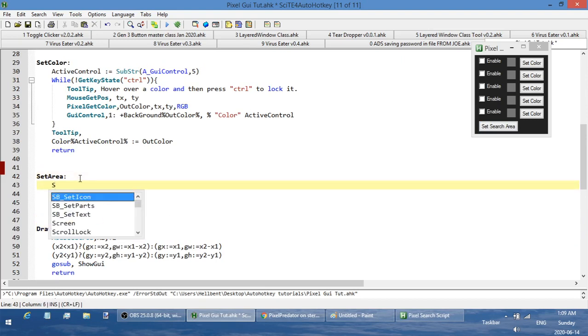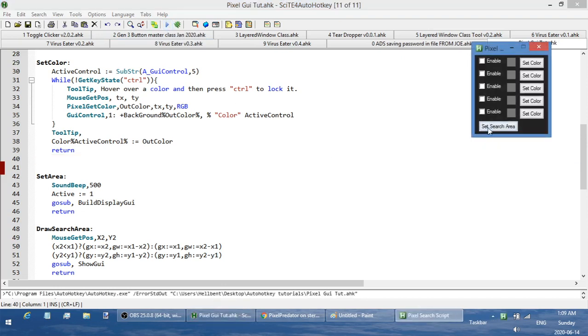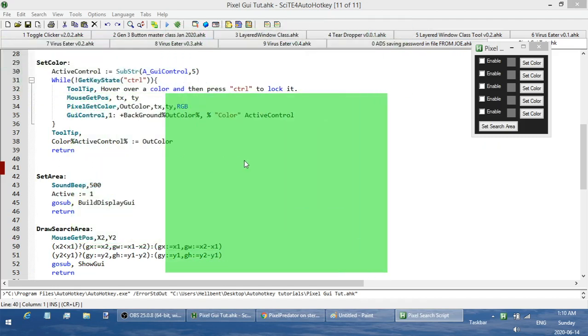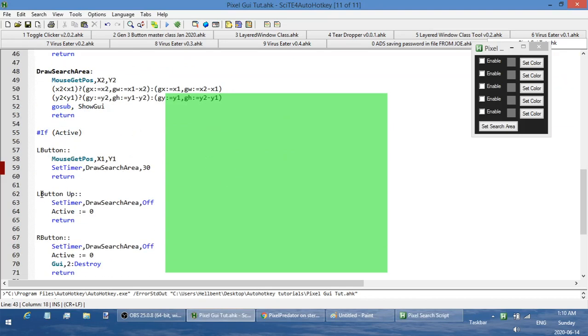So inside of set area subroutine, I'm going to say sound beep, 500 hertz, not megahertz, 500 hertz. Okay, so now that I've pressed that, the next time I click my L button, it should start drawing. And if I move it this way, it should know where to position the GUI.